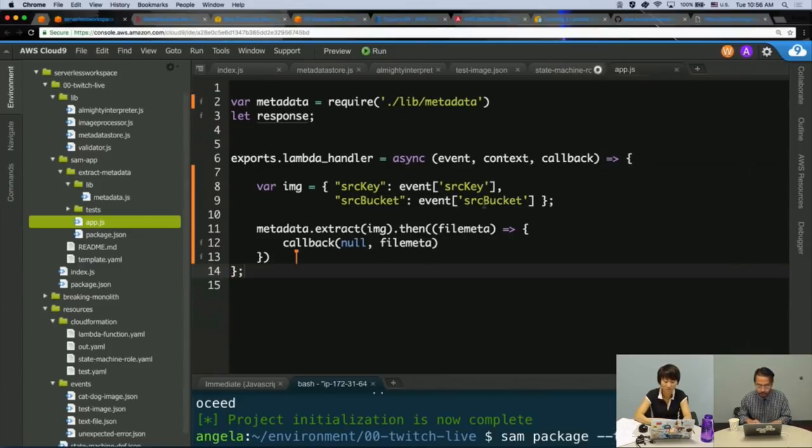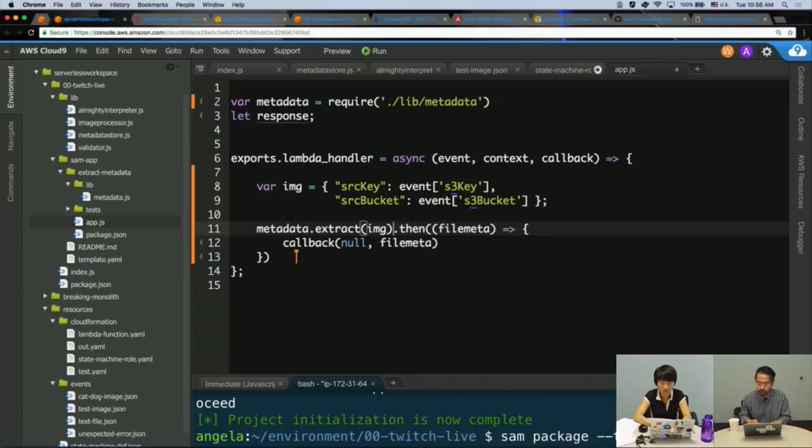Oh, hey, well, one thing, one suggestion here is just to keep things consistent. I've been using S3 key and S3 bucket in the Lambda event. So if we can just quickly change this to S3 key. Absolutely. Thank you.